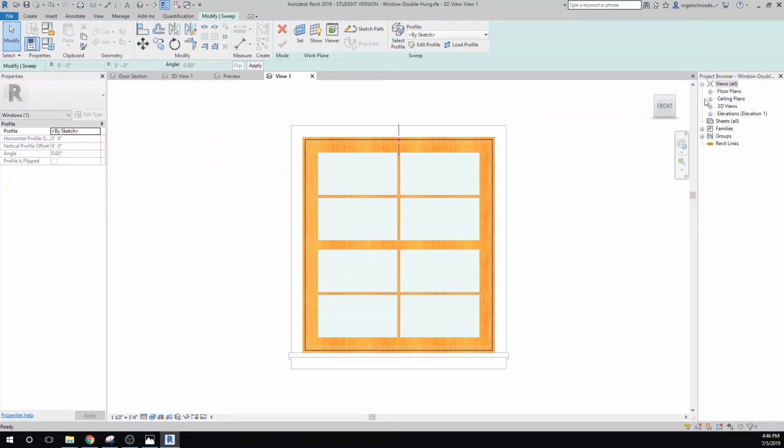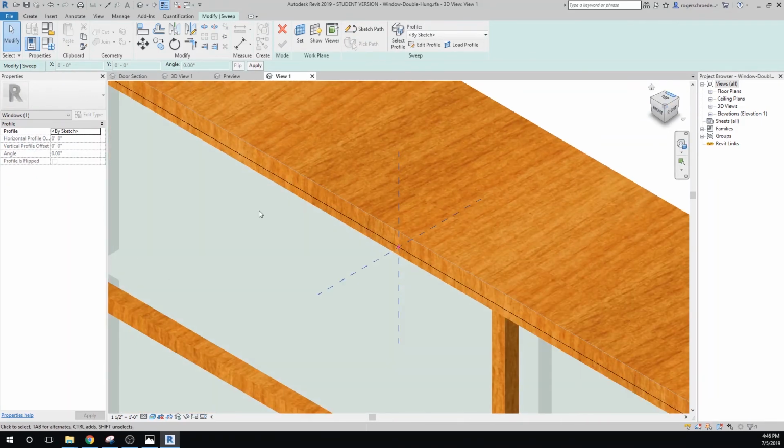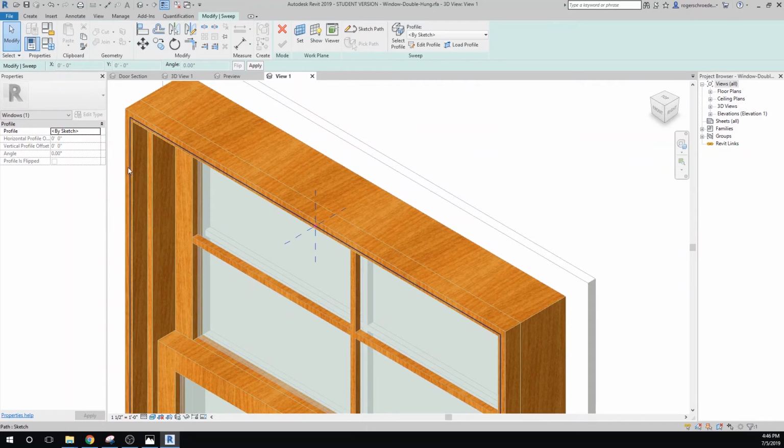And complete that off. Let's look at that from a 3D view so we can see where we're at here. There's our sweep path, and it's set back just 1/4 of an inch from that casing to give us a little bit of a reveal. And now we want to add a profile to it.